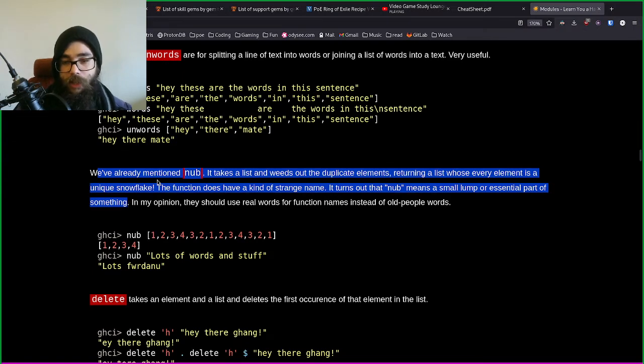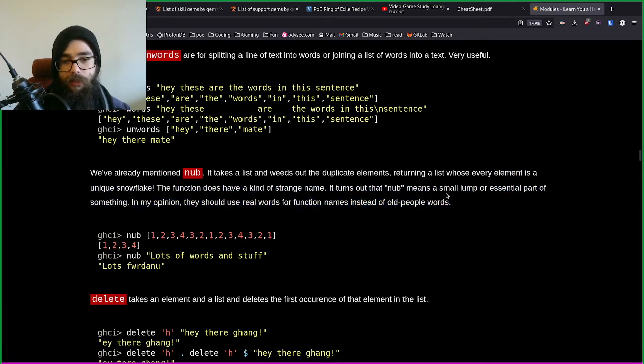Well, in modern days it means something else, doesn't it? Actually, small lump, that might work. In my opinion, they should use real words for function names instead of old people words. Do you mean archaic words?